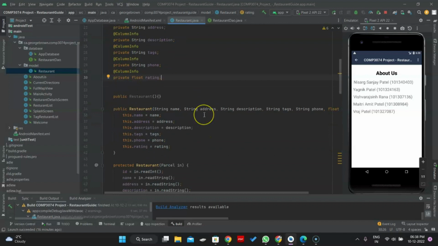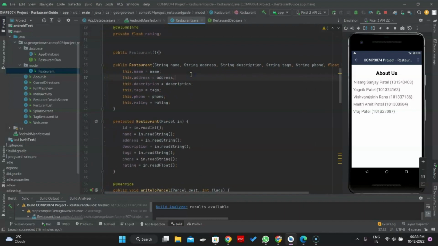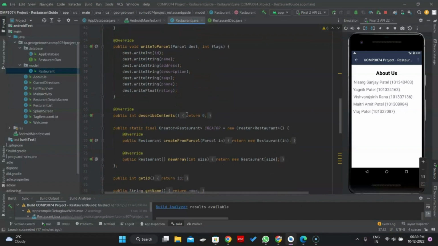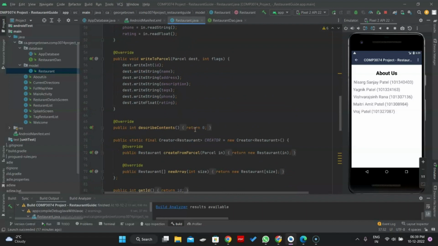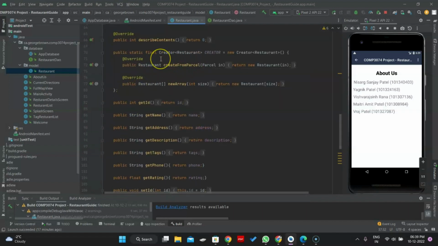We have a few constructors here. The first one is for all the parameters. The second one is with the parcel, and the third one is the writeToParcel method. Over here we are using the Creator collection. Creator is equal to new Creator restaurant collector, and we are also creating the createFromParcel method inside our restaurant class.